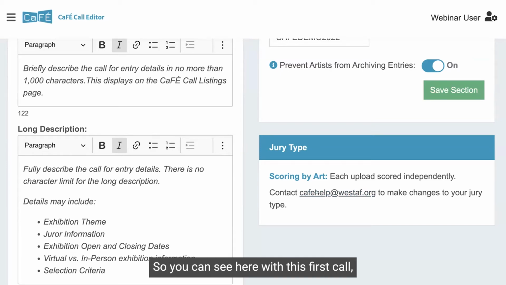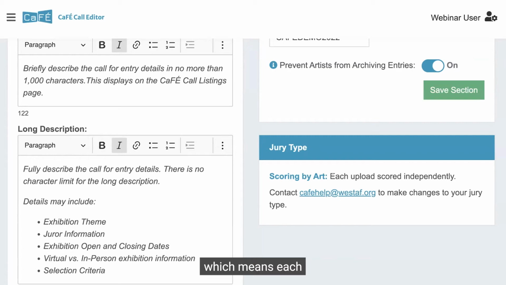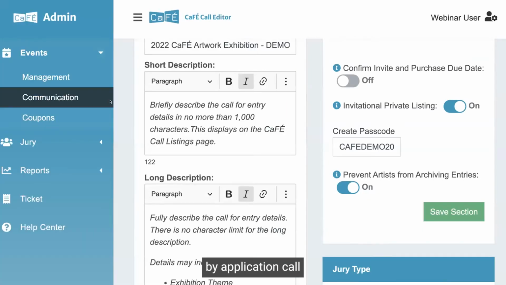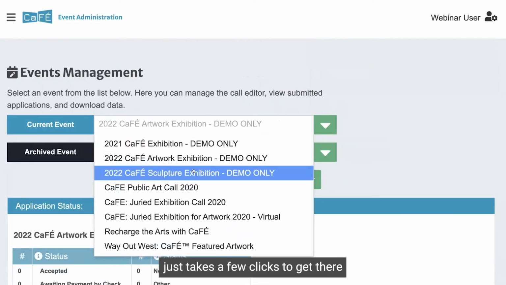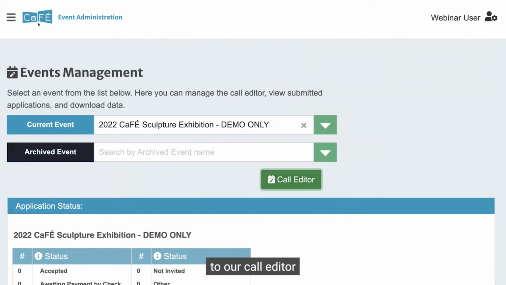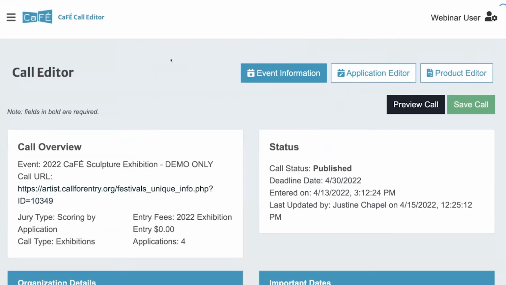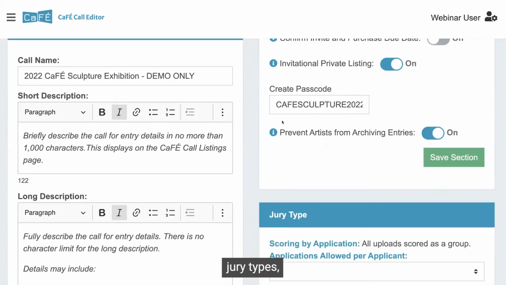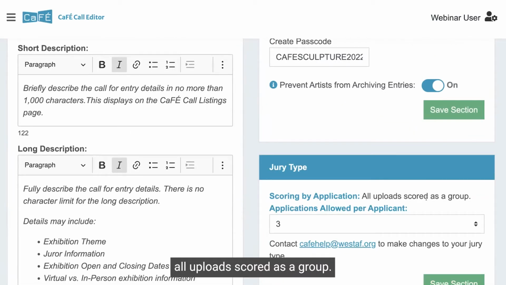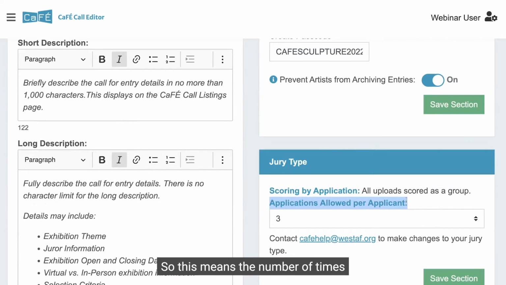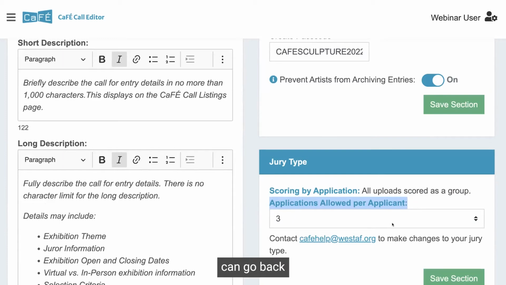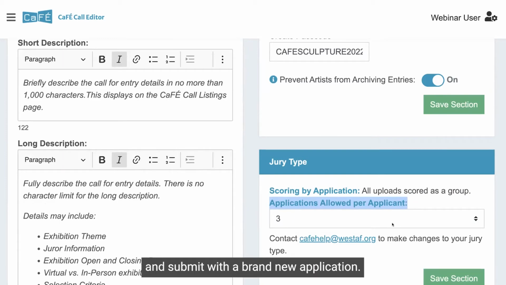So you can see here with this first call, we have the scoring by art type, which means each image will be scored independently. If I go to our scoring by application call, it just takes a few clicks to get there. Back to our call editor. And I scroll down, you can see here, jury type, scoring by application, all uploads scored as a group. Now here is where you can see that you can increase the number of applications allowed per applicant. So this means the number of times an artist can go back and submit with a brand new application.